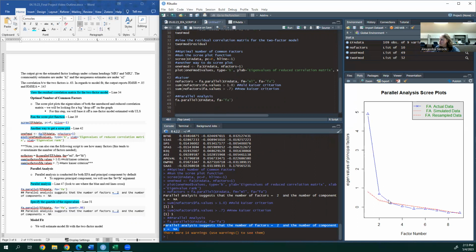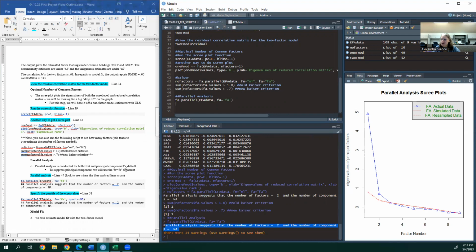And what we're looking for is where that blue line, the actual data, intersects with those simulated or resampled data, or the red line. And it's right about here or right here. So you can also specify quartile ranges for the eigenvalues if you are interested in what that looks like. The graph doesn't look very different from the one we just pulled, but we'll go ahead and do it.